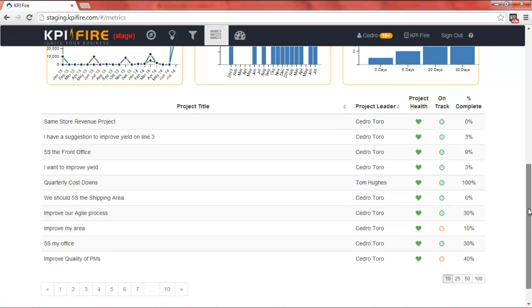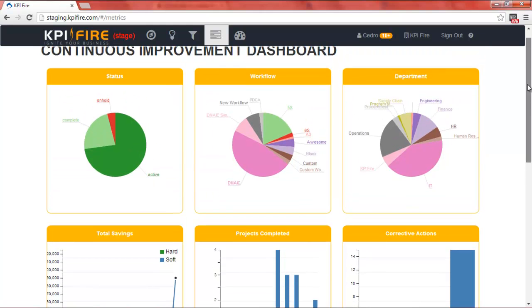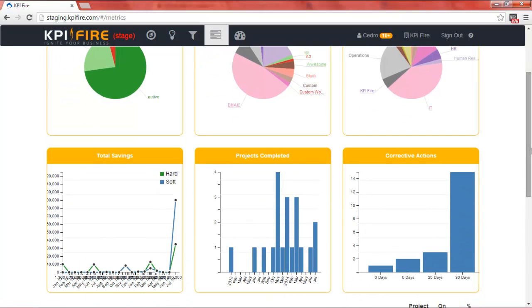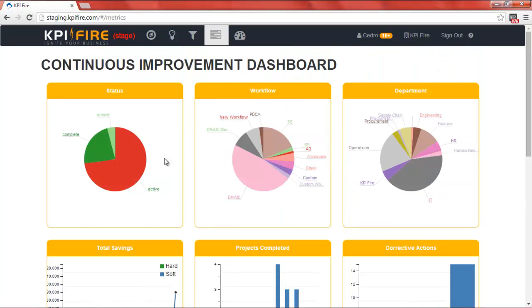You can apply filters to your projects by clicking on the pie charts above. The first row of tiles are filters: status, workflow, and department. The second row of tiles give you more information about which projects have been completed. You can see the number of projects completed by month and the hard and soft savings associated with those projects. The Corrective Actions tile shows you the number of projects that you have open that are corrective actions. Using the filters in these tiles, you can quickly find the projects that you're interested in.